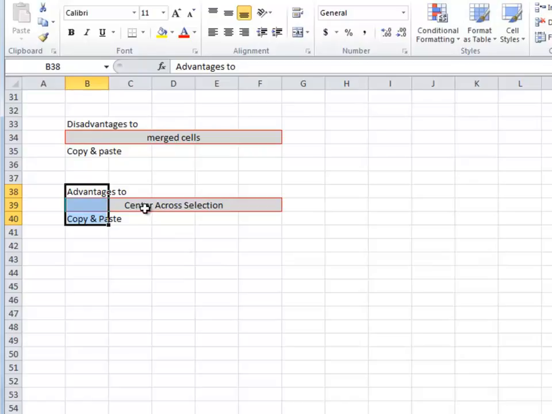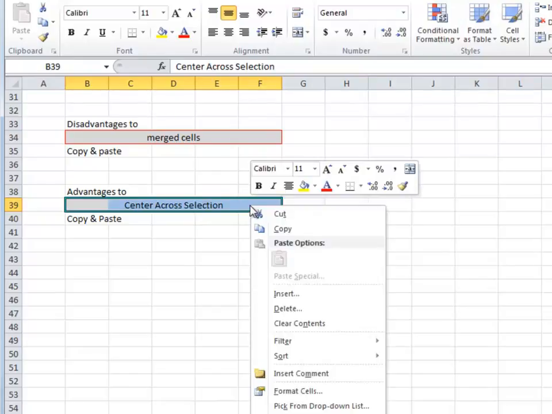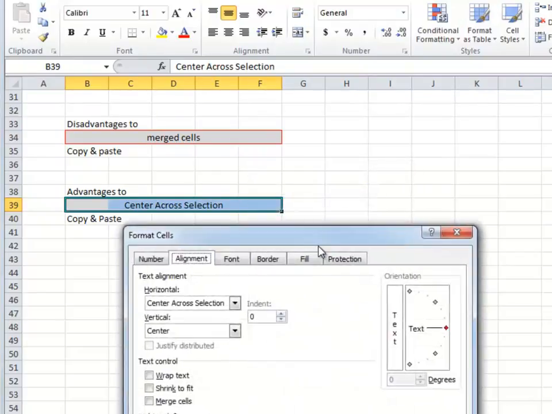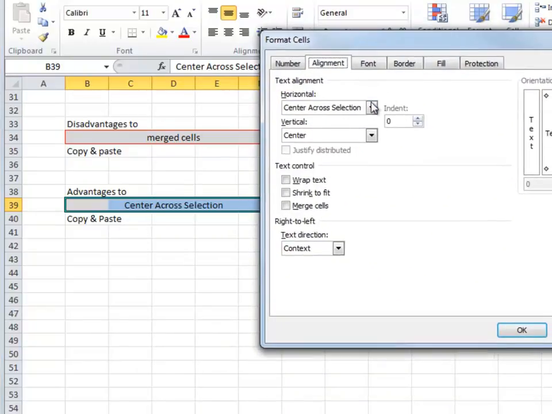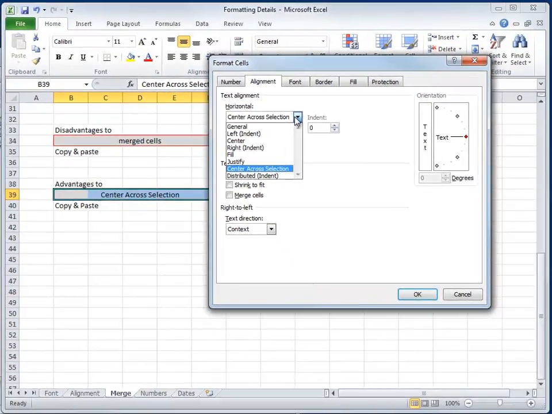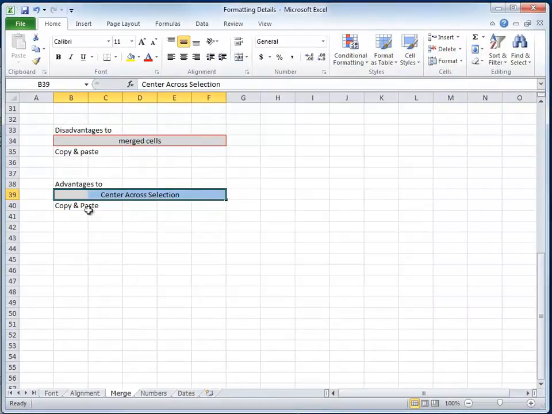How did I center across selection? Well, I didn't merge this cell. All I did was select the cells that I wanted, and then you have to use the Format Cells dialog box. Right-click, Format Cells, and then this is a horizontal alignment, Center Across Selection. What's really interesting about this is if you click here in the center and look in the formula bar, there's nothing there. Even though this is centered inside the selection, all the text is still typed into cell B39.